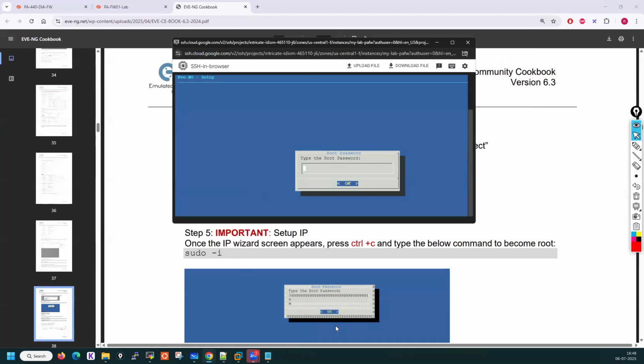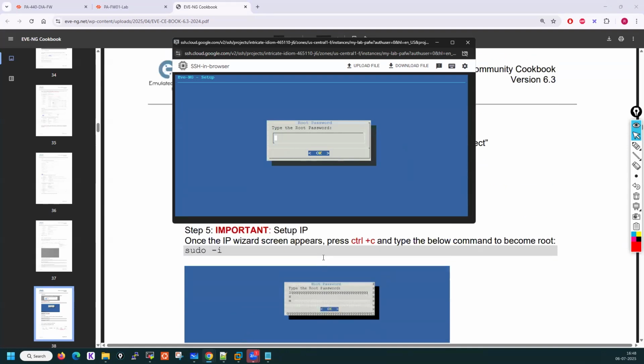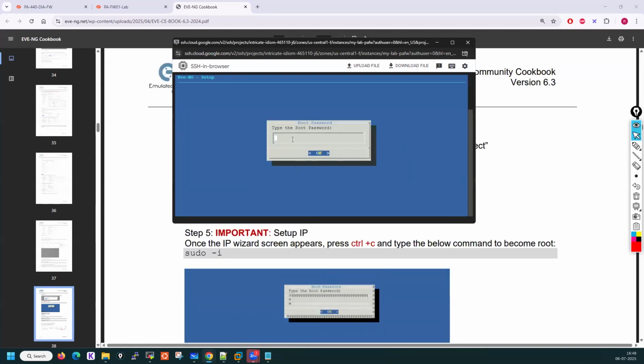And once you become the root, now you can put the root password. What is the EVE-NG password? It's eve. Hit enter. Repeat the password, eve. Hit enter. Name is eve-ng. That is fine. Hit enter. Domain is also fine, example.com.